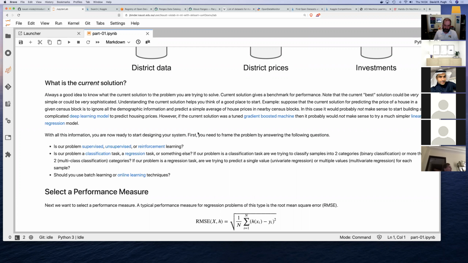But if that's the current solution, then it probably doesn't make any sense to go off and try to design some complicated deep learning model to predict house prices, because you're going to invest a lot of time and energy to possibly come back with an improvement on what is a very simple model. It would probably have been a better approach to go with a simpler model that could improve over the status quo to get started, rather than try to jump to some hugely more complicated model.